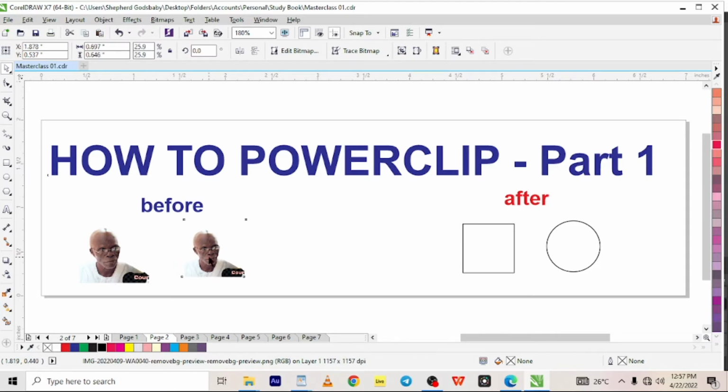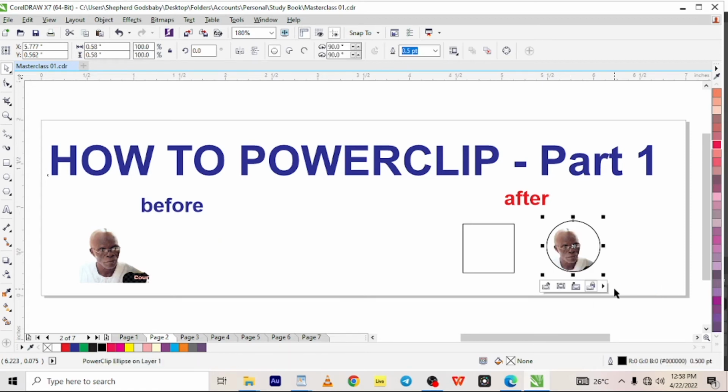thing. Right click on the image you want to use, hold down when you right click, do not leave it, drag it all the way onto the circle and release. Now you have 3 options: move here, copy here, power clip inside. You choose power clip inside and it's done.